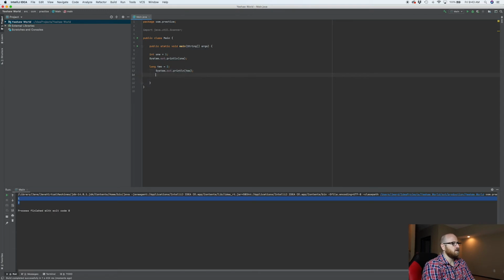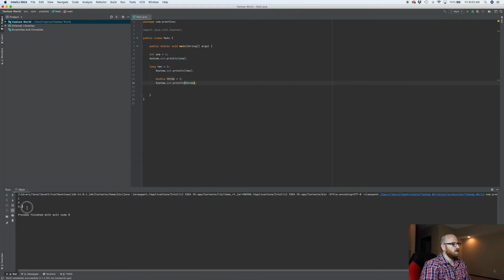So now then, we're going to use one more. Call it double. Okay? Double 3 is equal to 3. So we'll paste that again, 3. And, look at here. We got 3.0. So as you can see, a long, okay, and an integer, they don't have the decimal.